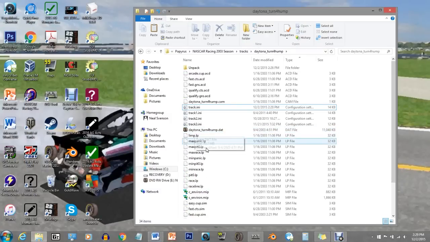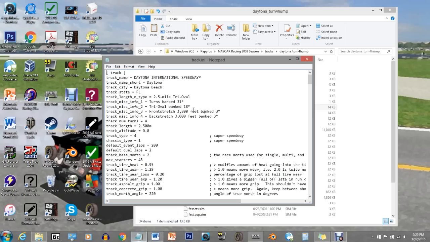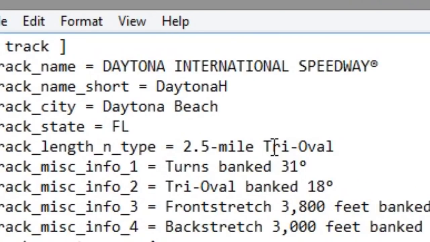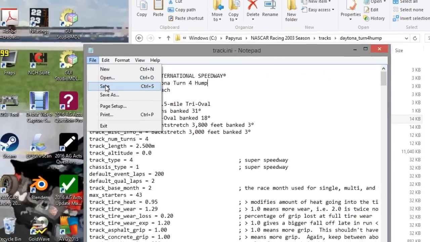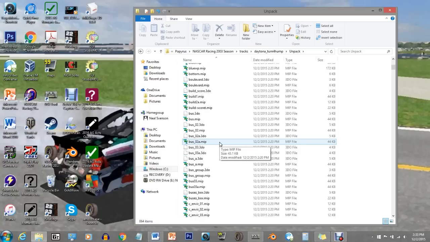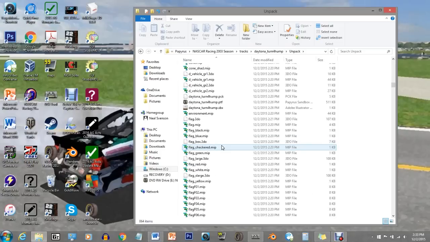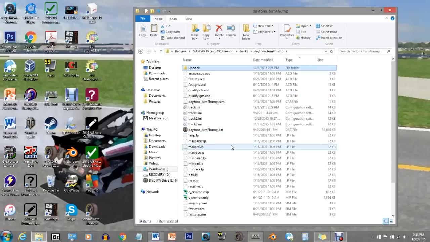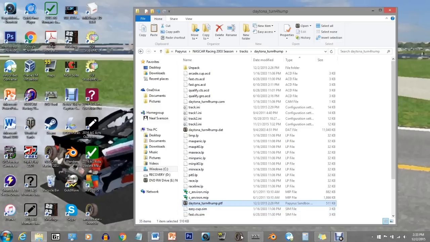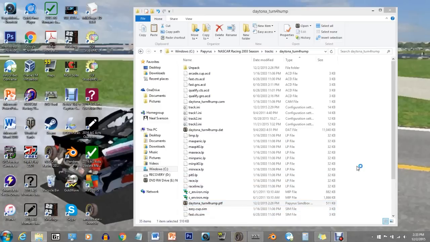Now that we've saved the track, you'll want to also go into the track INI file and rename it so that you know which one is which. We're going to call this Daytona Turn 4 Hump. Then we'll click File, Save. What we need to do real quick is go into your Unpack folder. You'll need to copy the PTF file. Select Copy, and we'll put that in the root of the track folder. Put it right there. Now it should work in the game, so we'll test that out and see what happens.